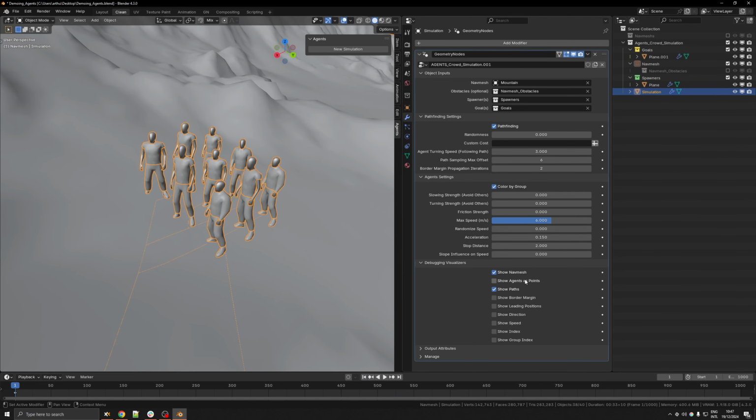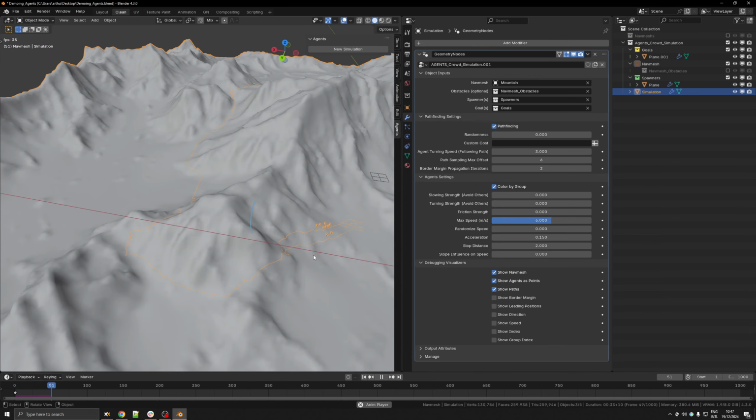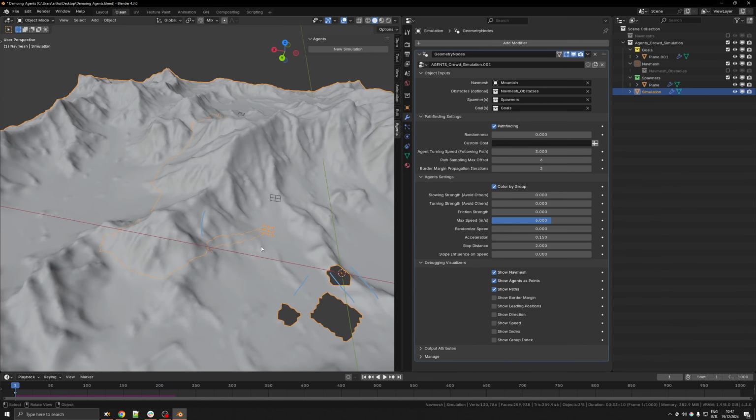There are also a few visualizers we haven't seen. Show agents as points just doesn't instance any mesh on the agents, and sometimes this is good when you have lots of agents, so the simulation runs faster. You can just show them as points so you don't instance animated mesh on them.